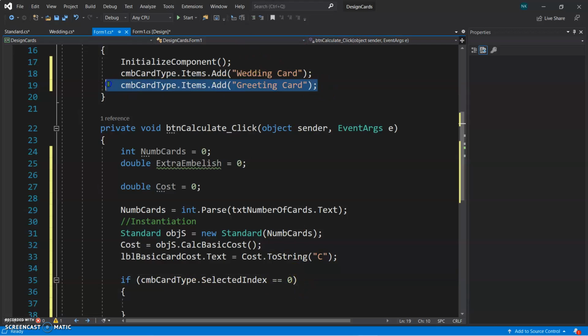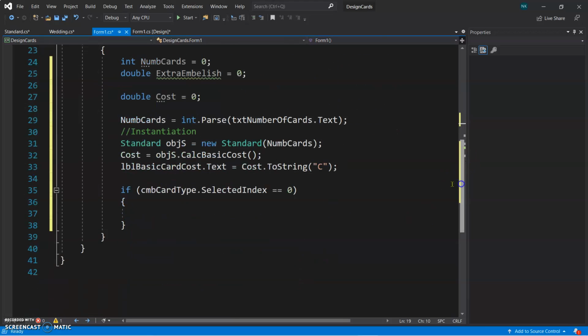For now, let me remove this one because we are just dealing with one child class. Okay. What will happen if the user selected this index? This index represents wedding card. Okay, so what will happen?